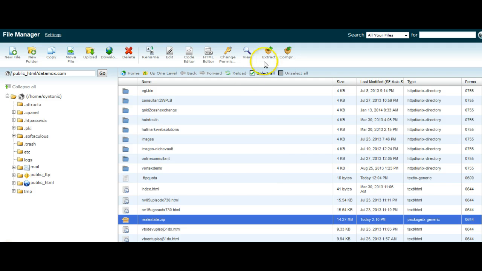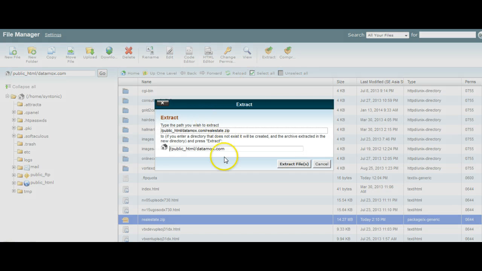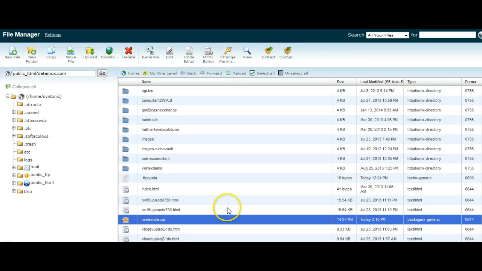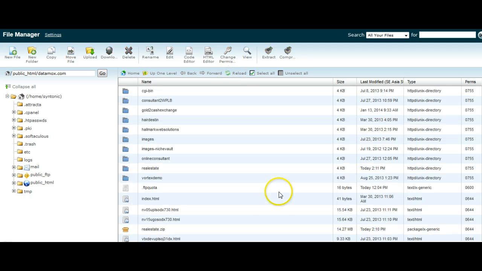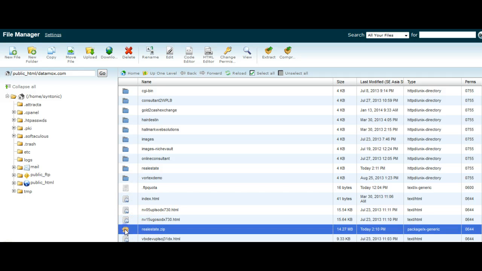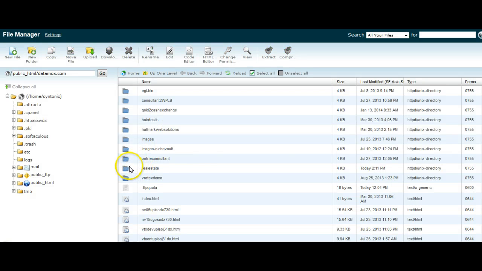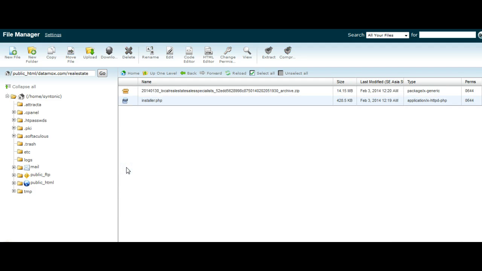So what we're going to do is just extract that, basically unpack it. And we want to extract it to this directory here. It's unloading that for us now. We reload the page again, and there's our real estate folder. What we can do now, and I suggest you do this, is just delete the original zip file, we don't need that anymore, and we go to real estate. We're going to be installing this site on datamox.com/real estate. That'll be the URL. We could have it on the root directory. It's pretty obvious how to do that, but I'll go through that separately.